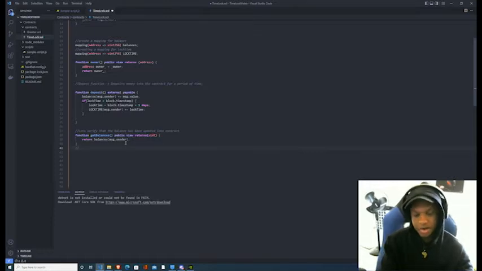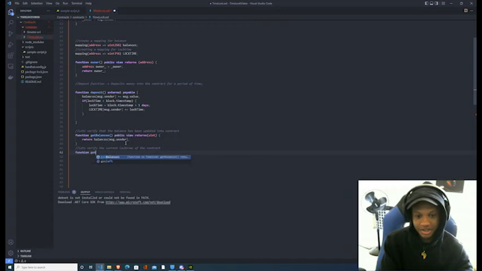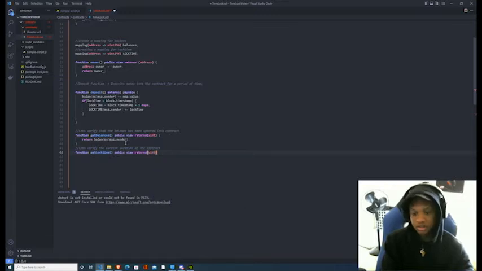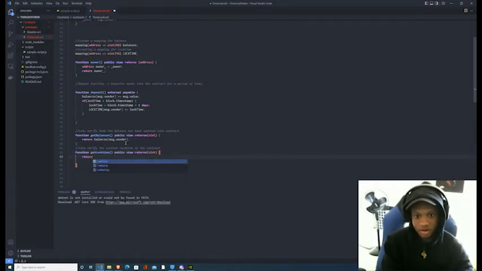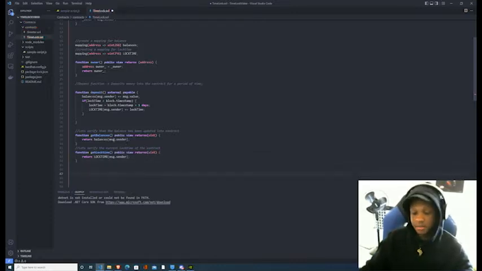All right, how about lock time? Let's verify the current lock time of the contract. So this function getLockTime is the same thing, a public view, and it returns an unsigned integer. Same thing, return lockTime[msg.sender]. Pretty cool, right? I think it's pretty cool. But now I'm a different guy.